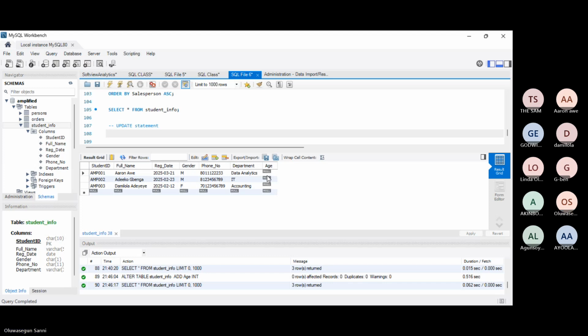I'm going to say update. I'm updating a table, so I'm going to call the table name. The name of the table is student info. I'm going to say update student info. Now, note when you are using the update statement, it comes with another clause. The clause is called set.